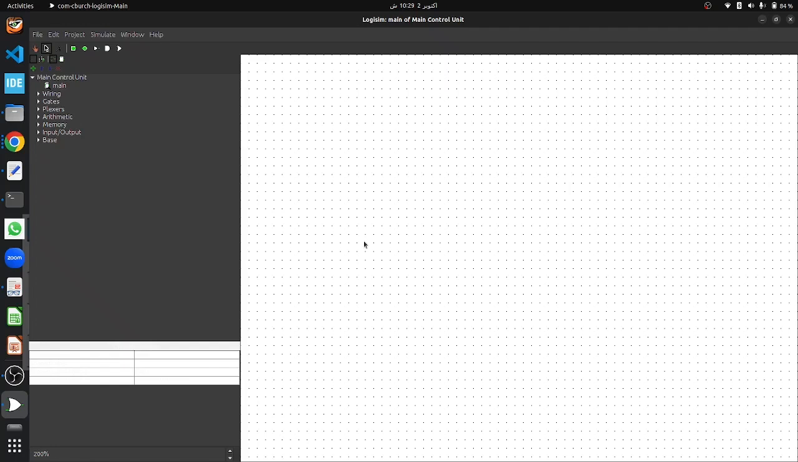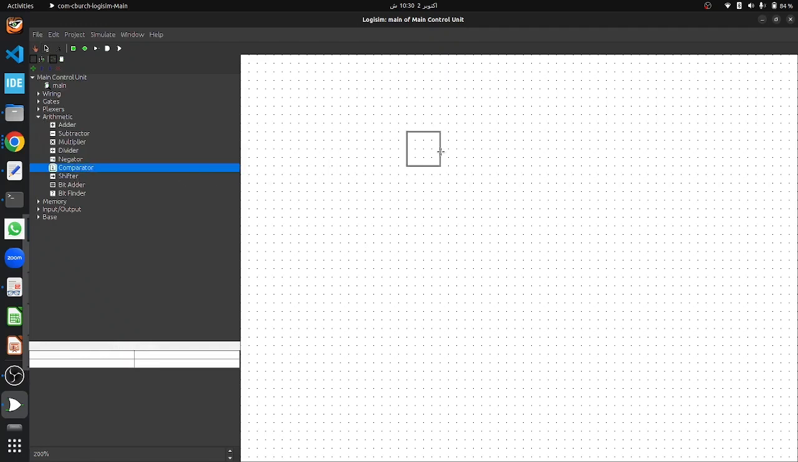So first, initially I am going to get the comparator here. We can get the comparator from the arithmetic tab, and I am going to place it onto our canvas. Here I am going to get 4 comparators. The reason I am getting 4 comparators here is that we are now designing the control unit for 4 instructions, which are the load, store, R-type, and branch, right?